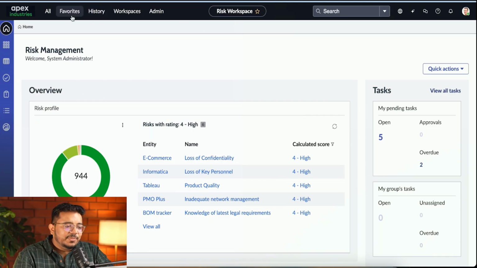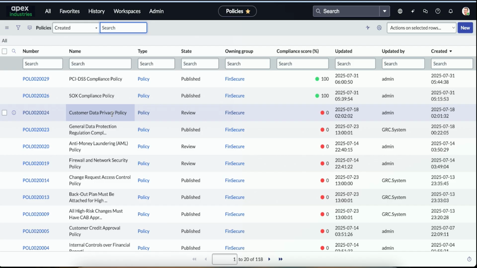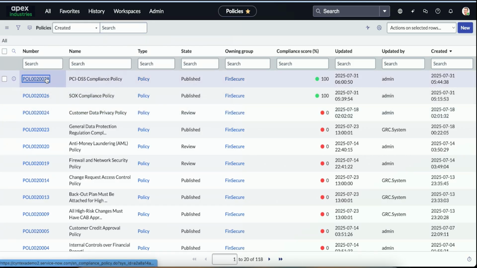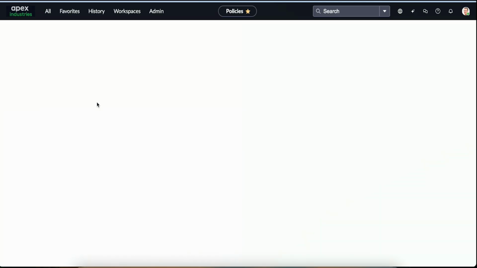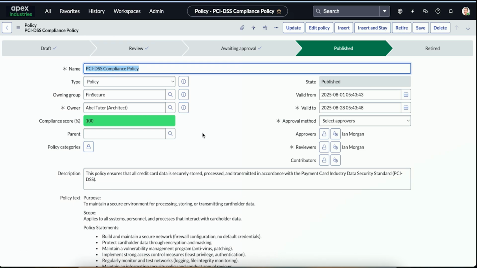So I will quickly jump into how the policies would look. Okay, so let me open up a policy. Since this is a bank, we have a PCI DSS compliance policy in place. This policy allows us to have complete details like who is owning it. FinSecure is the bank who is owning it, or there could be different departments that we can define as owners.